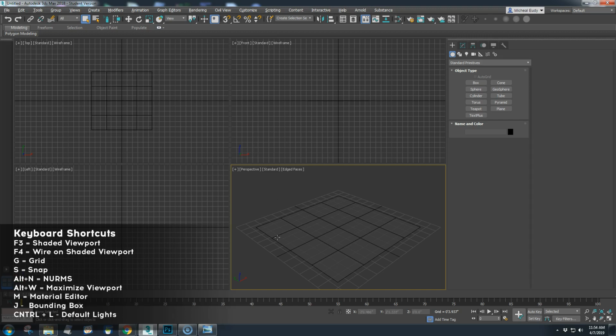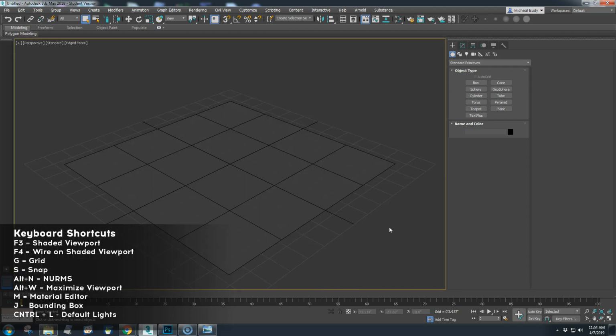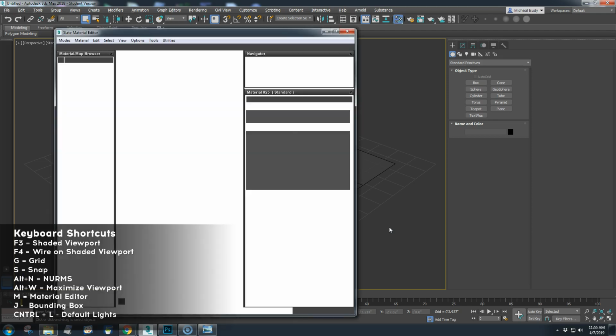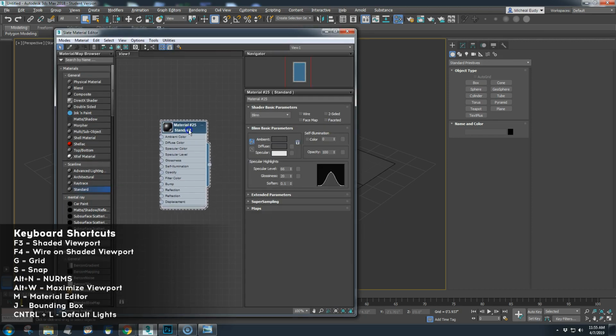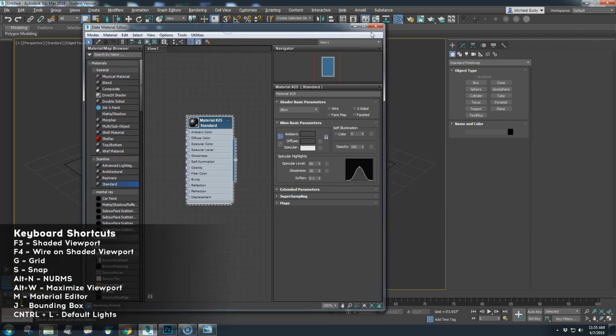As an example, here in our viewport, by default you have a grid on. So G in the viewport turns the grid on and off. Okay, so they try to make it pretty simple. Another thing is we need to put a material on our object all the time, so we have to bring out the material editor. That's M on the keyboard, which brings up the material editor. I'll explain the material editor in a different video, but M brings up the material editor.